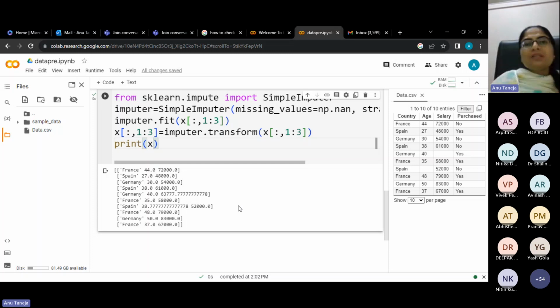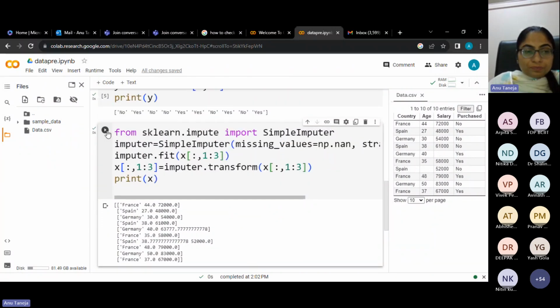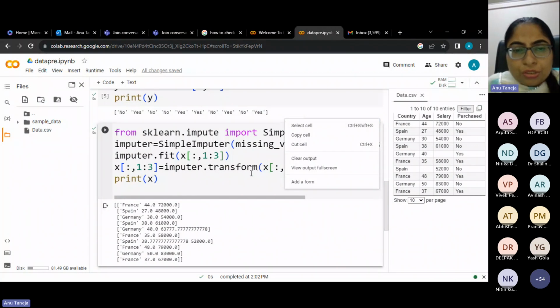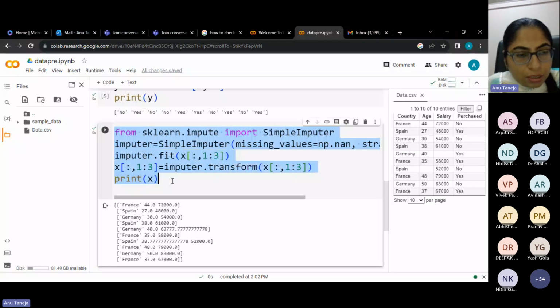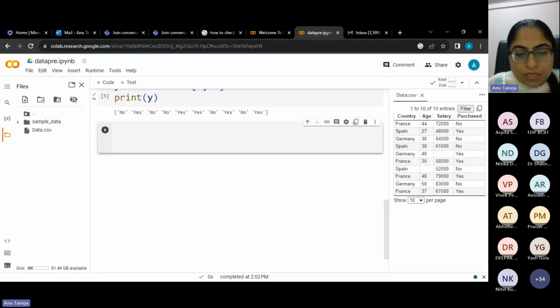There are again different strategies to handle the missing data. You can simply delete the rows that are having missing values. I would like to tell you the different methods. So I'll just write the code here for you, that we have done one technique to handle the missing data. How we have handled the missing data. So you can have this from here.